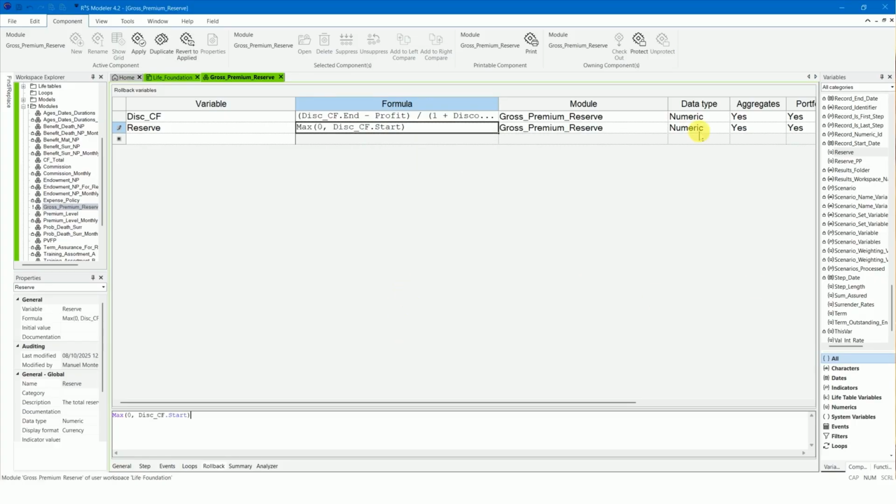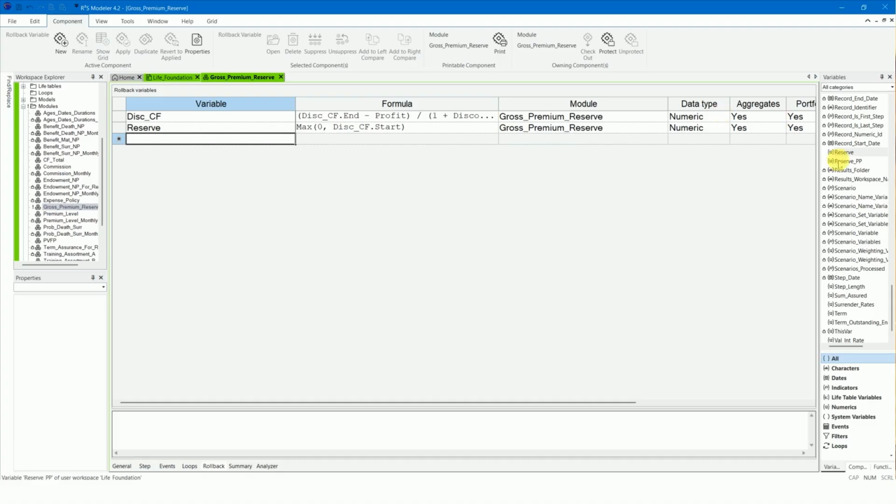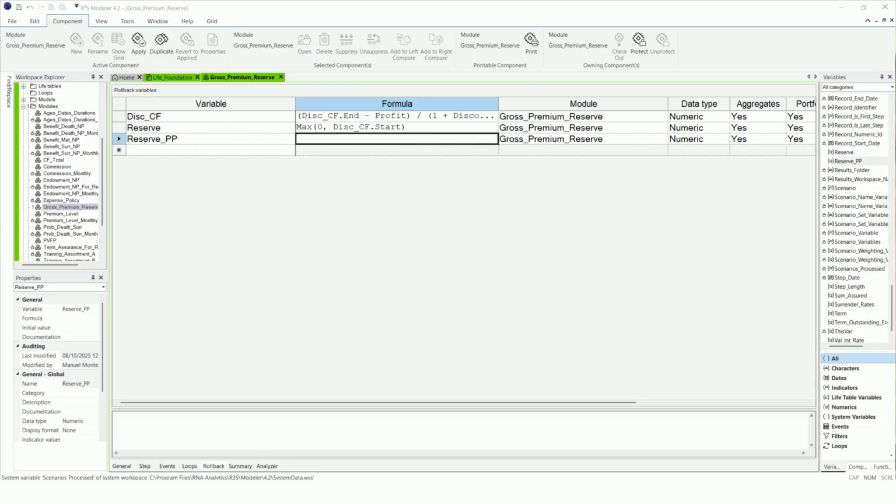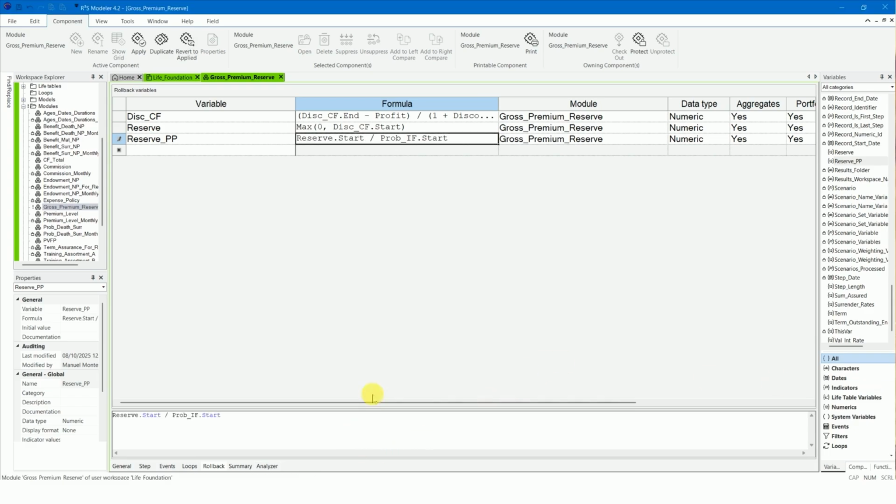Finally, let's define reserve PP, which is the nominal reserve. This is the reserve in force at the start of the step, divided by the probability of the contract being in force at the start of the step. Make sure the properties portfolio and aggregates for these rollback variables are set to Yes.